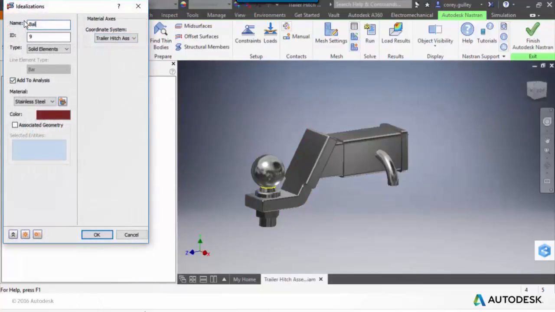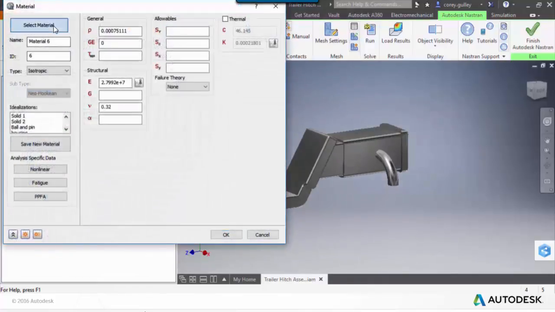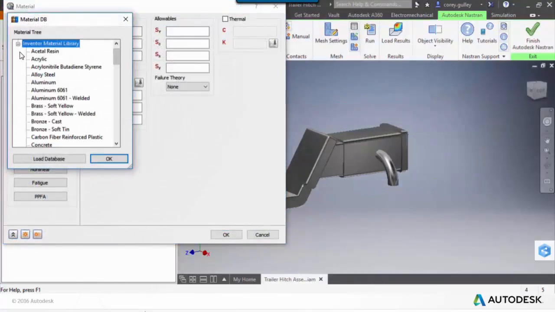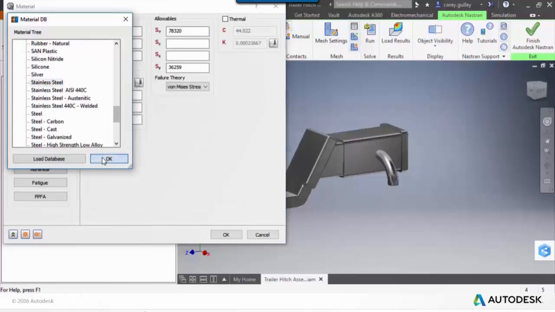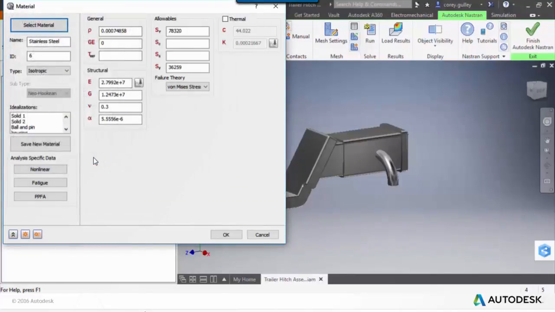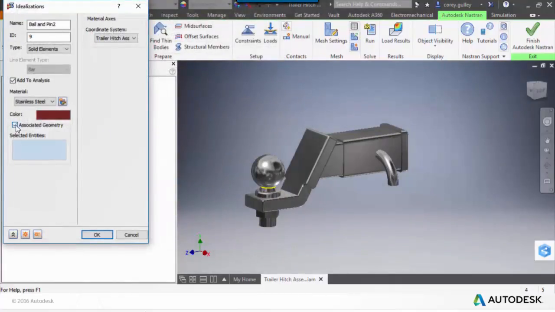The first thing that you do in any analysis is we define a material. In the case of Autodesk Nastran in CAD, what we have is an idealization. What this is going to do is it's going to allow me to group materials to specific bodies inside of my analysis. This will end up allowing me to group these together in an organized fashion so that I can easily see this.